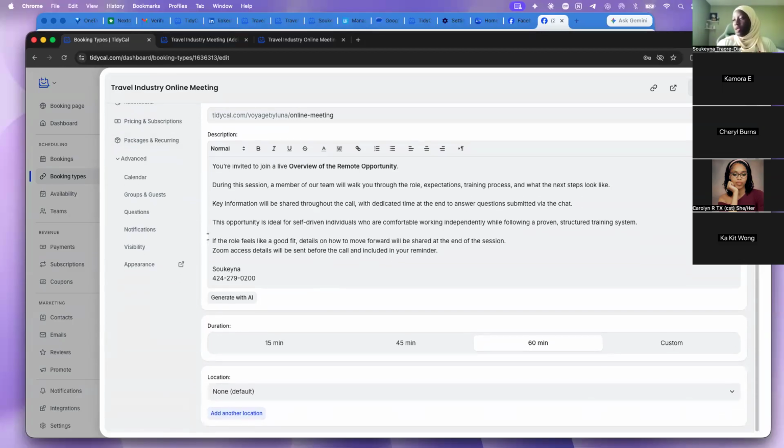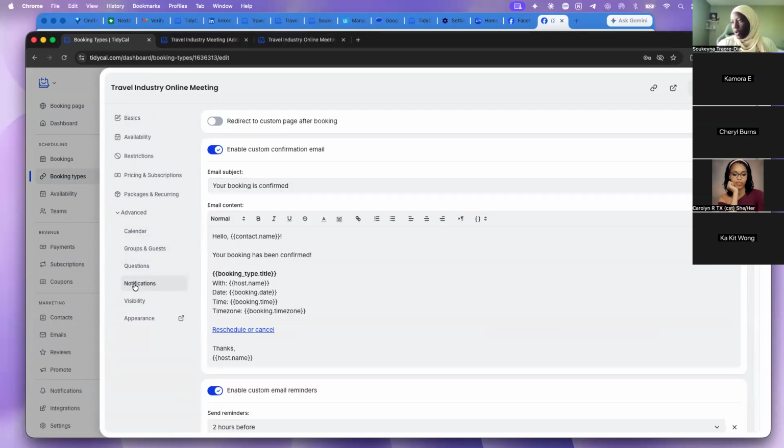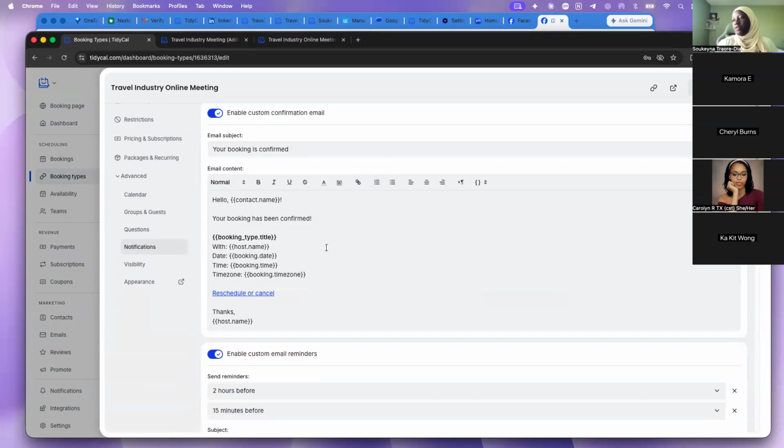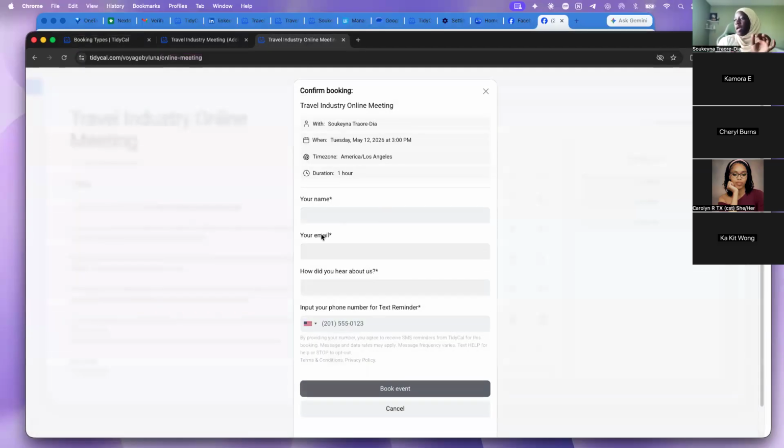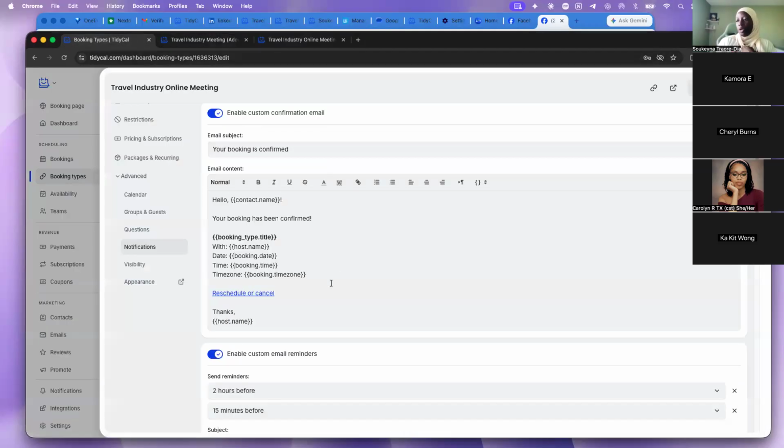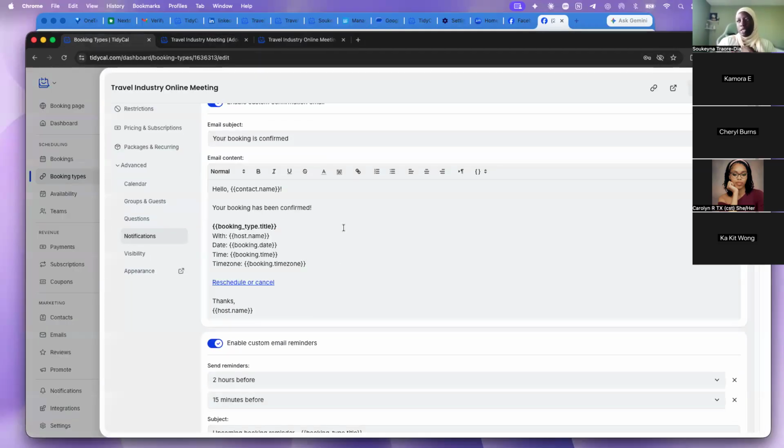Let's see here. What did I do when it comes to the notification? Okay, that's what we were going for. So I have set up so when they book, they get a confirmation. If someone comes here and chooses, let's say, 3 p.m., as soon as they do this, they get a confirmation from me telling them you have booked and your booking is confirmed, right? Same as Calendly, we can do that.